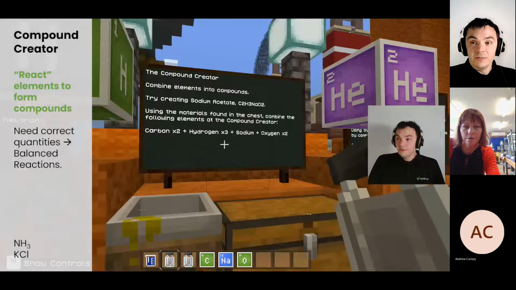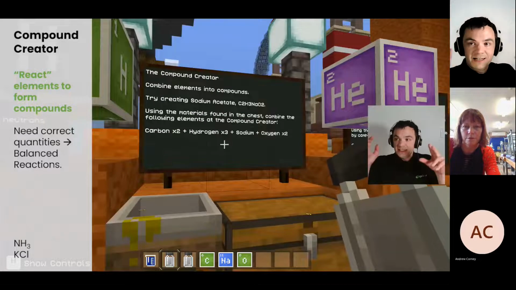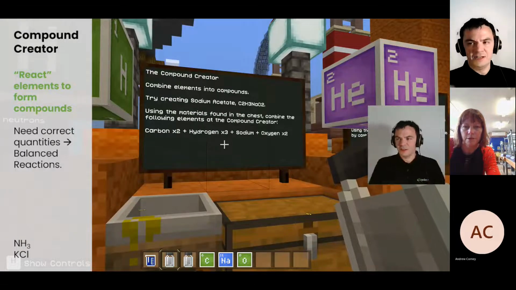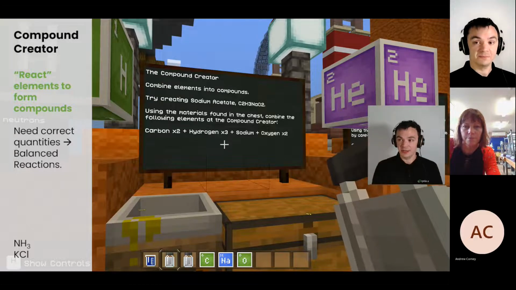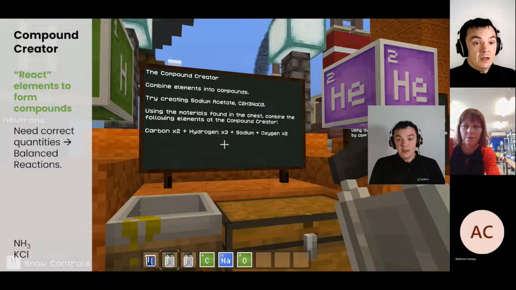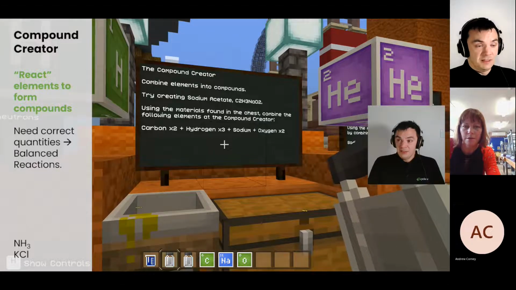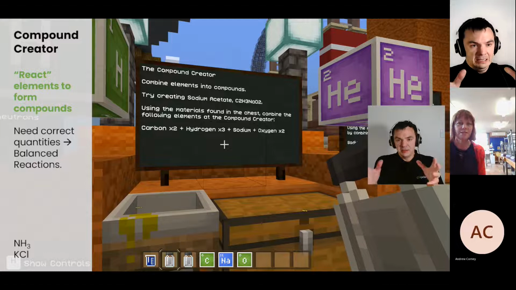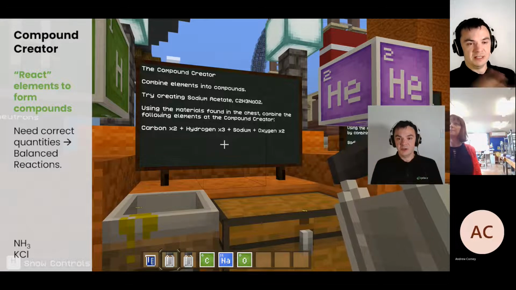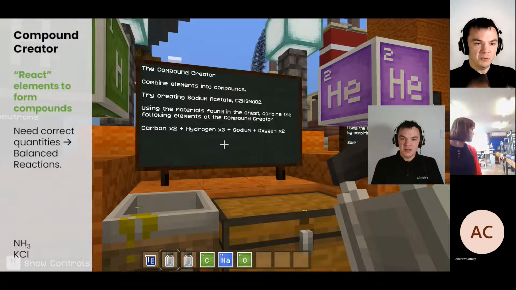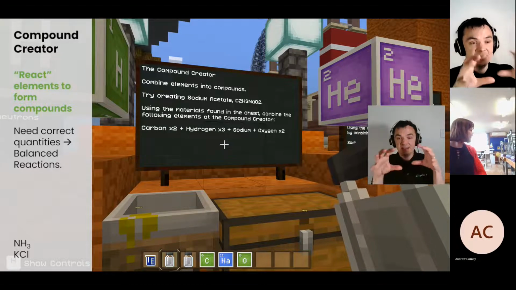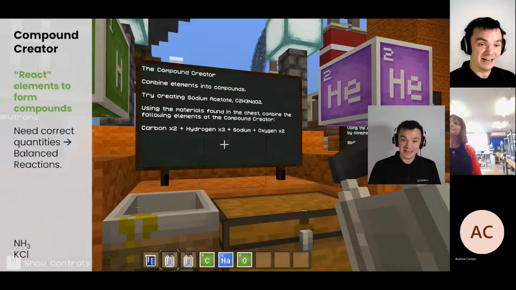So this is the compound creator. We're reacting our elements together to form compounds. We're not going into types of reactions. We're just adding the correct ratios, and then we get our compound out. I really love the fact that this is sort of the first and the concept behind a balanced reaction. We're not balancing the whole reaction to get the amount of product. We just get infinite product, but we're having to react the reactants together in the correct ratio to get our product.